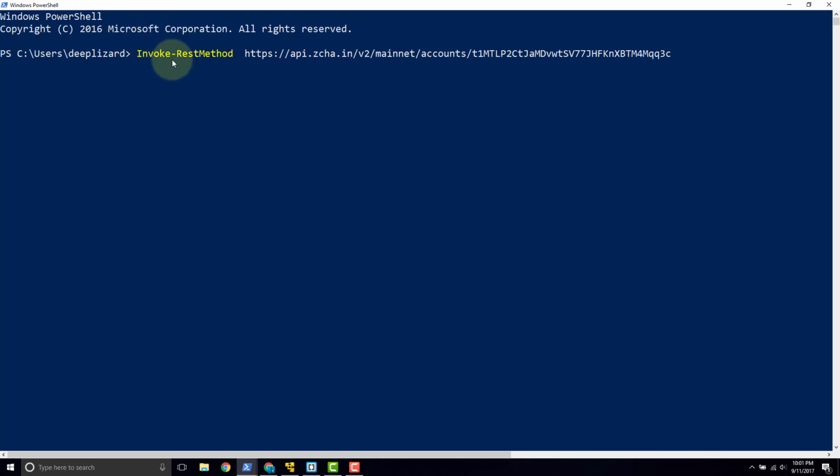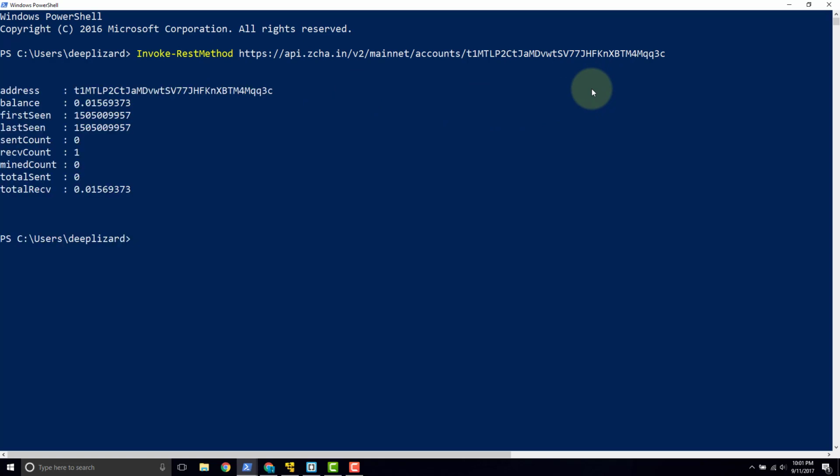So invoke means to call, and we're going to call this endpoint, and an endpoint is also referred to as a REST method. The reason is because it's just sitting there waiting for us to call it. All right, it's resting. And all we have to do in order to get the details is to click enter.